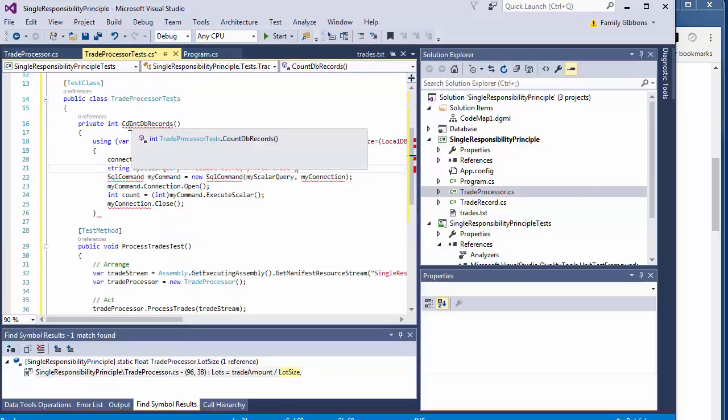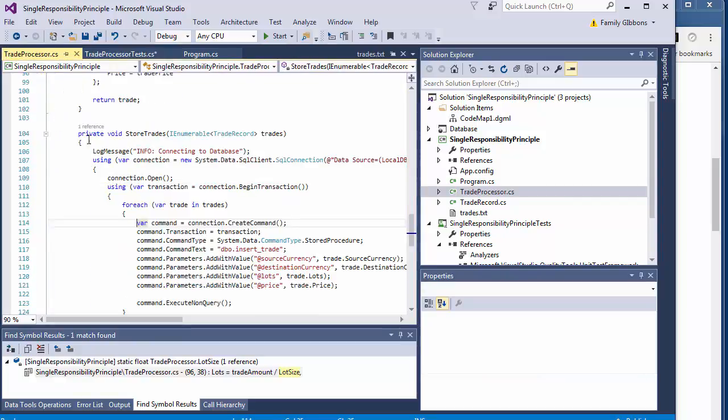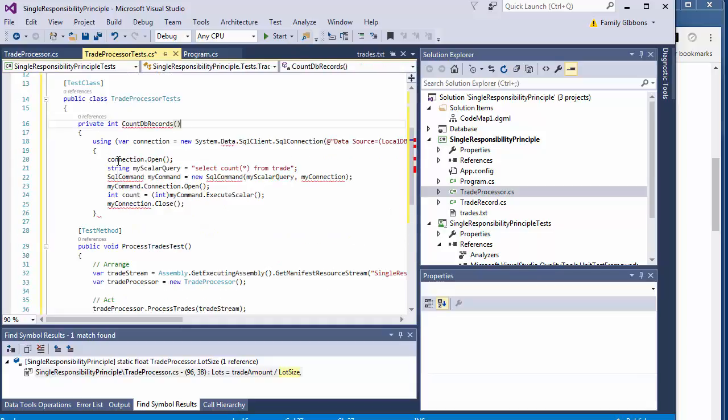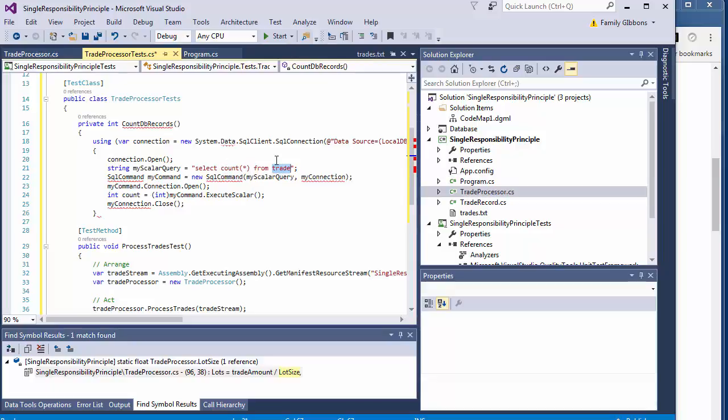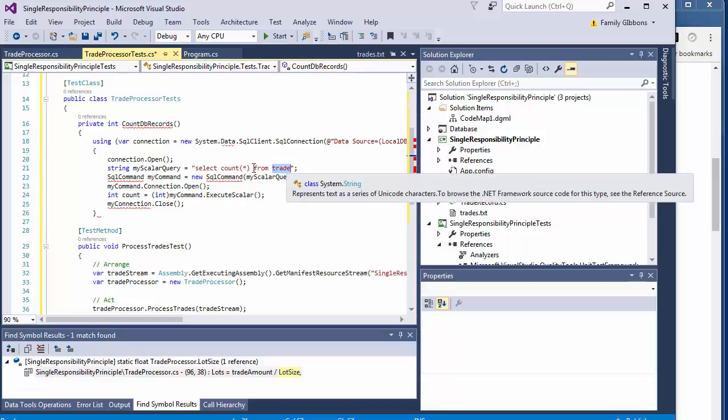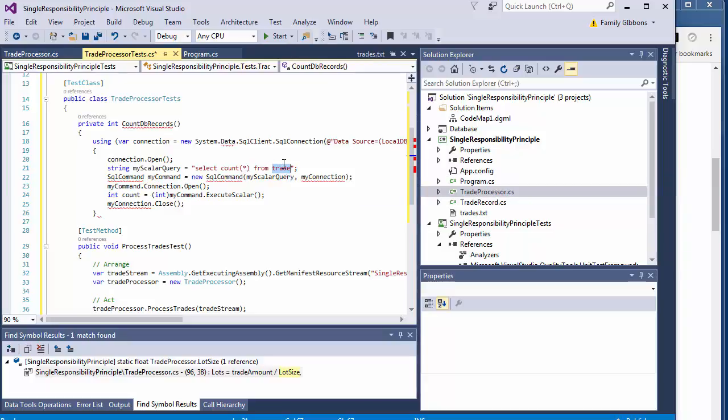So then in my test case, I'm going to create a little method to count the database records. I pasted in the first part of this where I created a connection and opened it up, and then I pasted this other code in here. So now I'm going to select count from trade, pulling some SQL back from database modeling. This is how we count the number of records or rows in a database. I want to count all the records in the trade table.